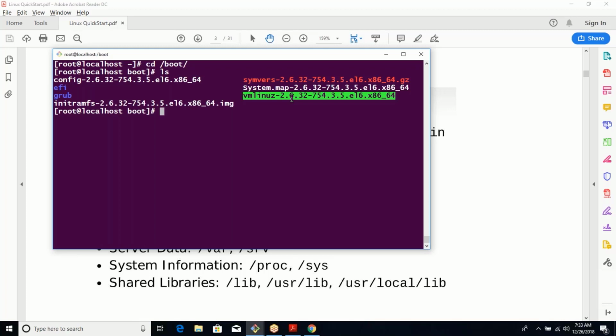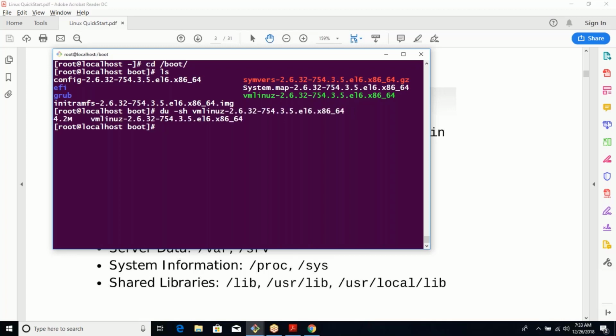The du -sh command will show you the size of any file. If I say vmlinuz, and it's really a very long thing to type, I'll just hit tab to complete it. 4.2 MB. Your actual operating system size is that much. Imagine that. And all the others are utilities, different softwares. Shell is also software.